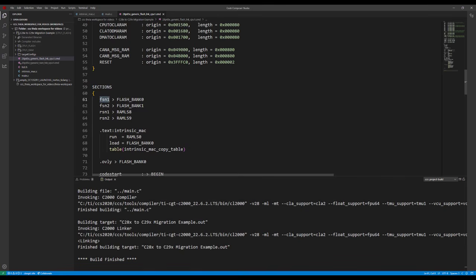So remember these section names I showed you in main.c. Well, here they're getting allocated. All right, so the FSN guys are in the flash memory ranges, and the RSN guys are in RAM memory ranges. So far, so good. On line 66, the section .text : intrinsic Mac is created. It contains the code for the function intrinsic Mac. It gets two allocations, a run allocation in RAM and a load allocation in flash.